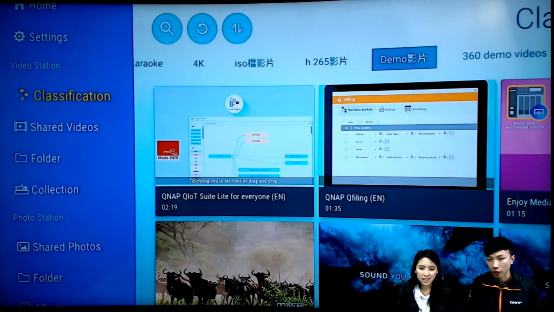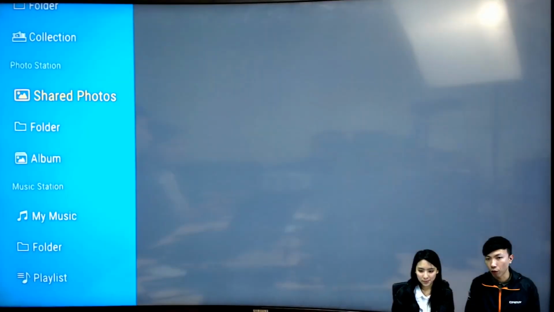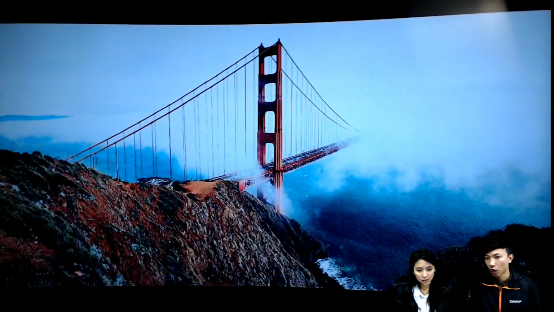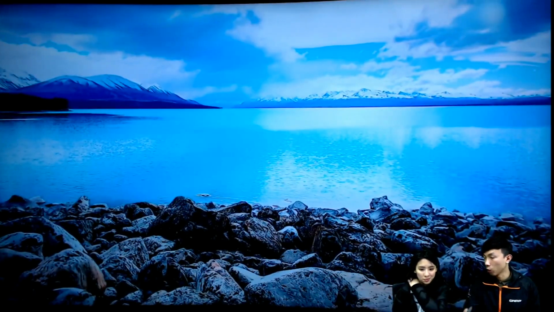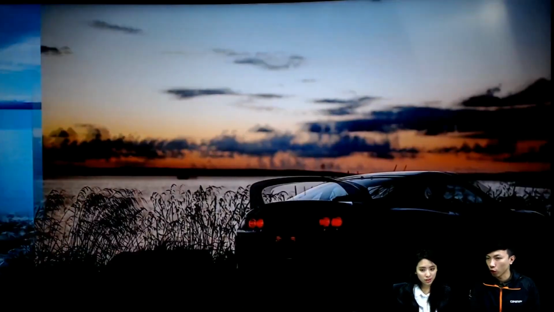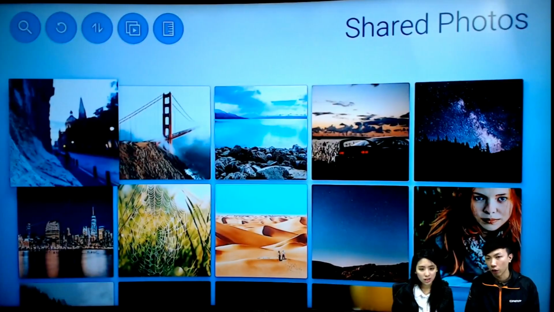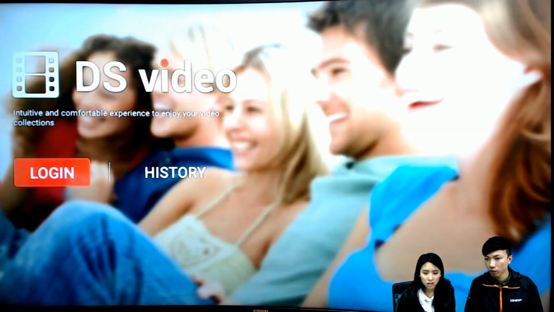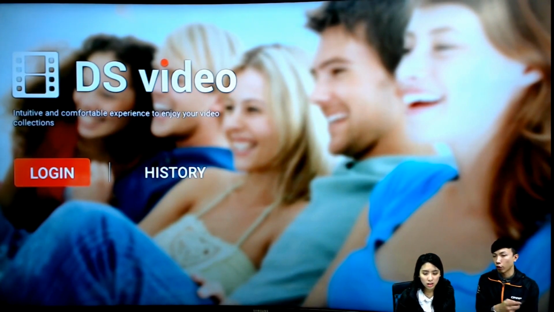I see. And let's check, we also support Photo Station. So you can see, for example, I want to watch a photo here. With the same application, you can watch video and watch photos. Besides that, if you would like to, log out first.